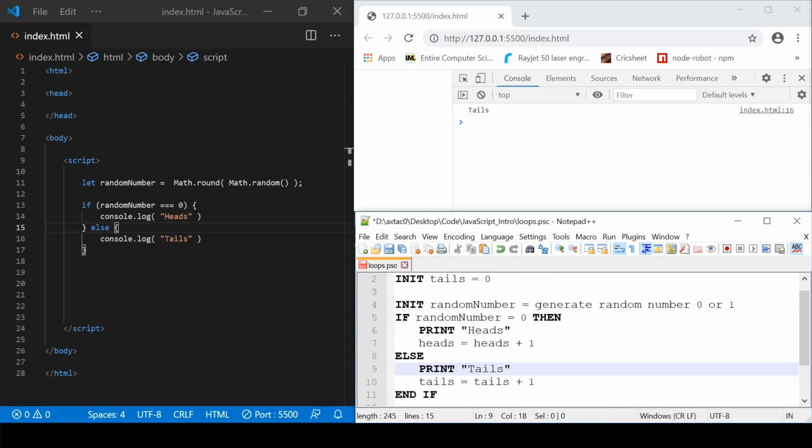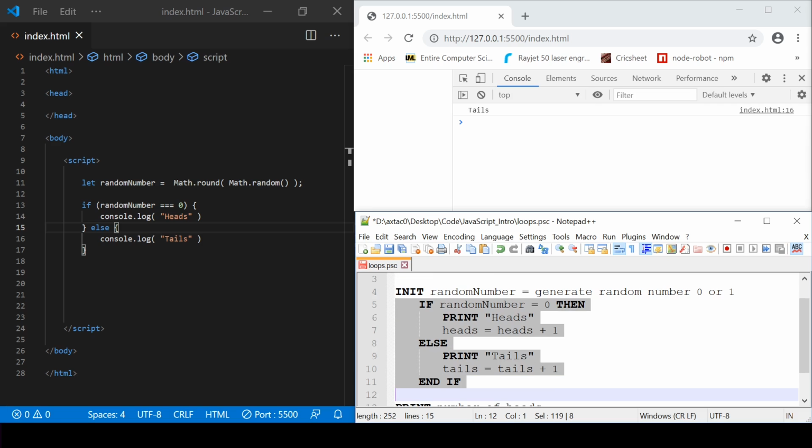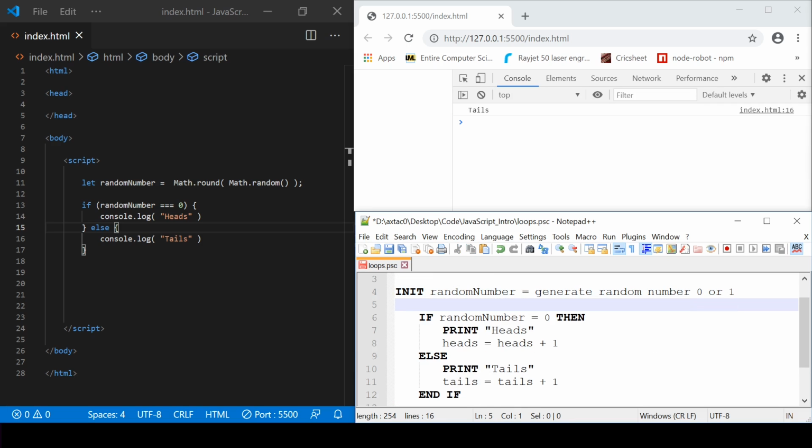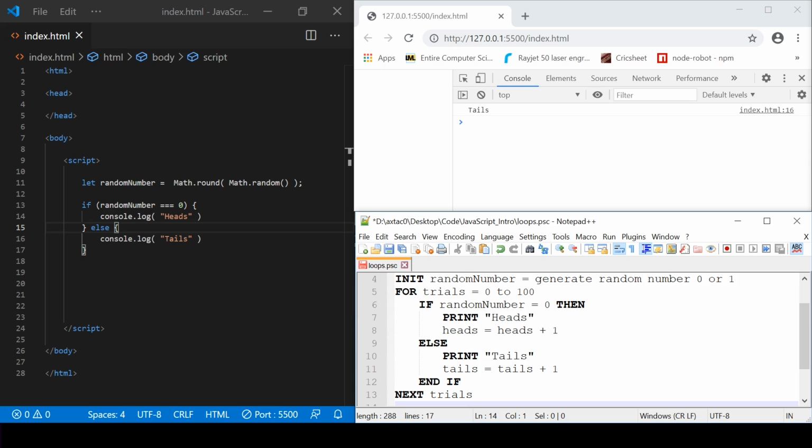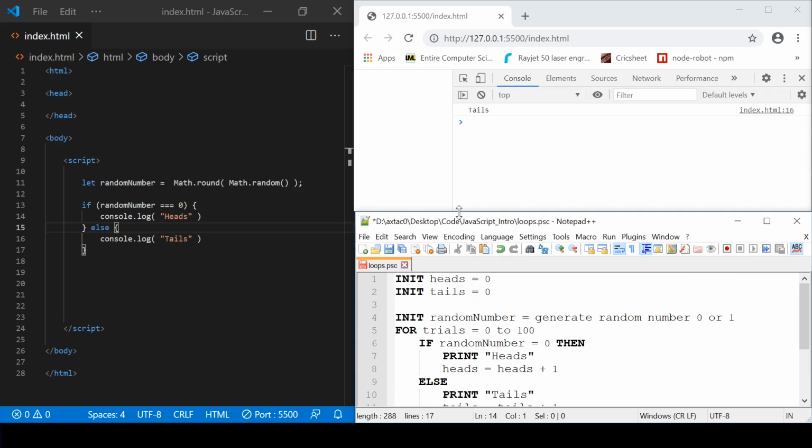Now at the moment this will only run once. So I need to put a loop, I need to iterate over this particular statement here. So to do that I will use a for loop. So for trials equals 0 to 100, next trials. Now I went 0 to 100, so when I write that in code it's going to be 0 to less than 100, so it's going to run 100 times. So I should get about 50 and 50. So that's my pseudocode.